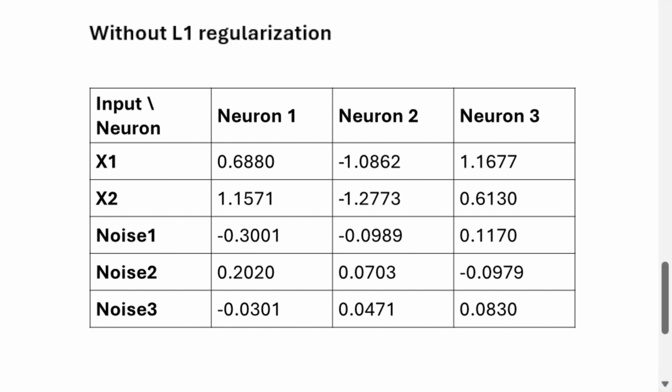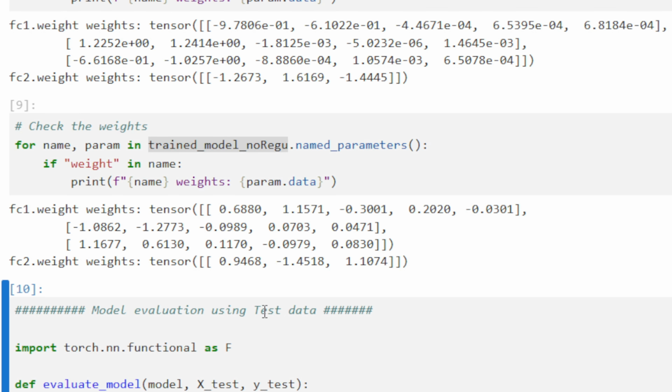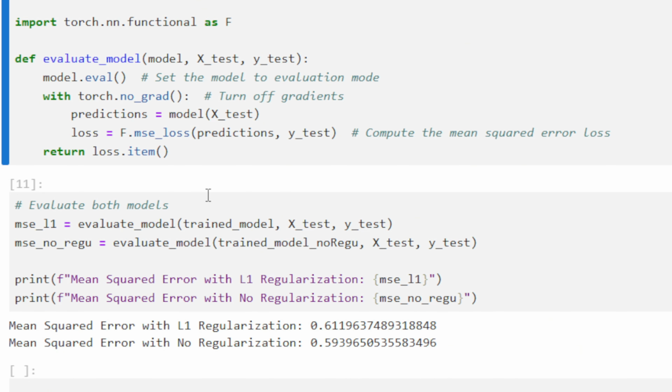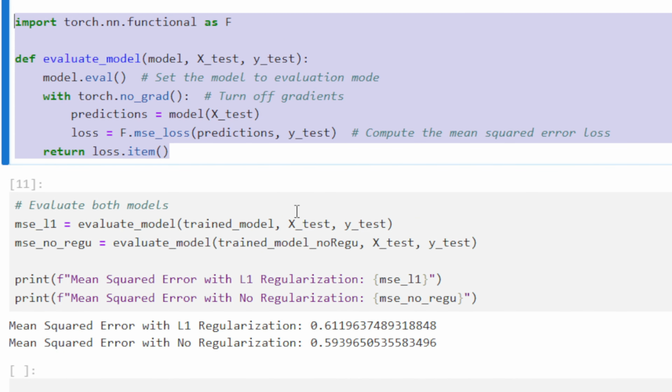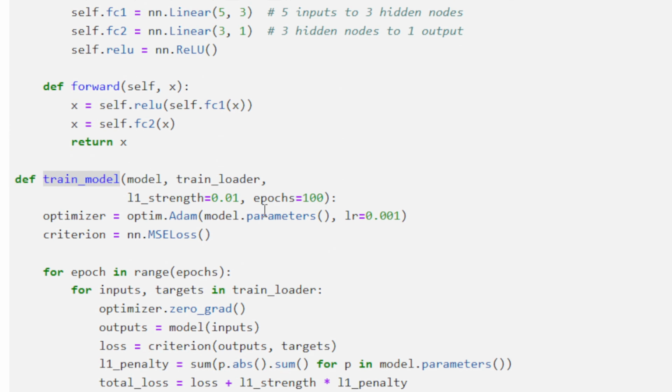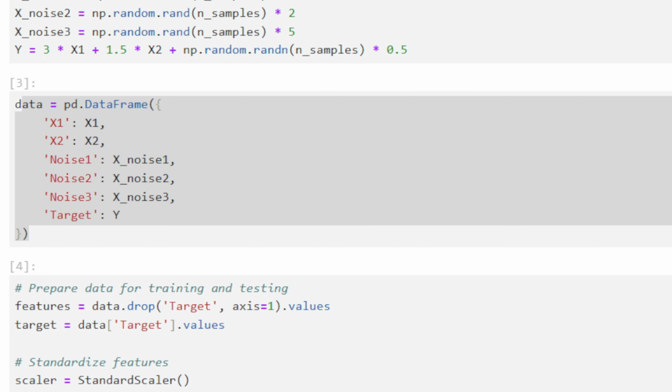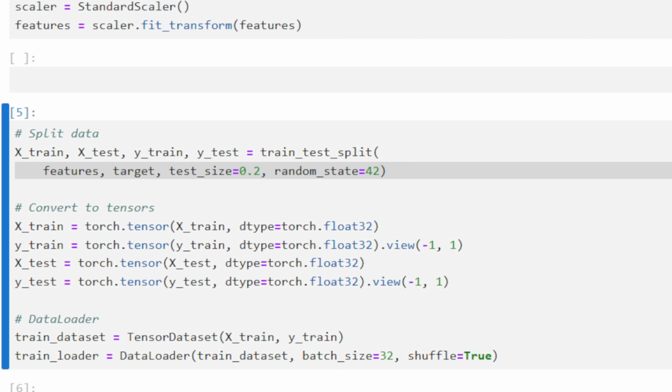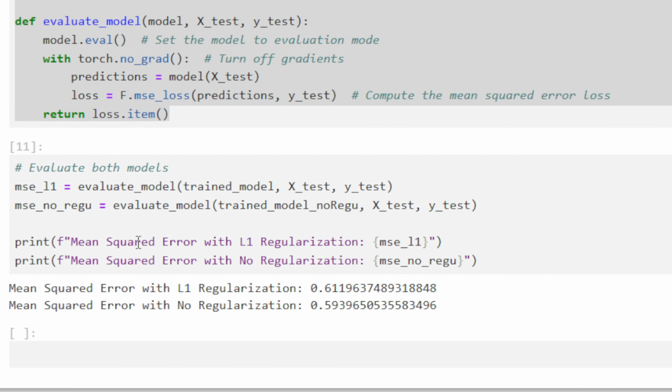Without L1 regularization, noise 1, noise 2, noise 3 are still somewhat connected to neuron 1, neuron 2, and neuron 3. Let's go back to the code. This particular investigation is not about what is the accuracy of the testing part. It's more about if the neural network weights can help us in selecting features. Let's still do the model evaluation through the test data, because remember that we had 20% test data separated in the beginning here. So let's do that testing and compare the mean squared error loss.